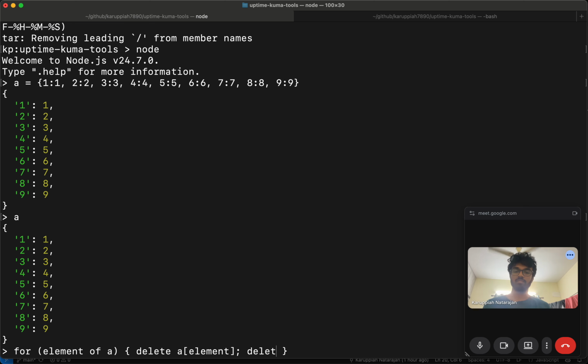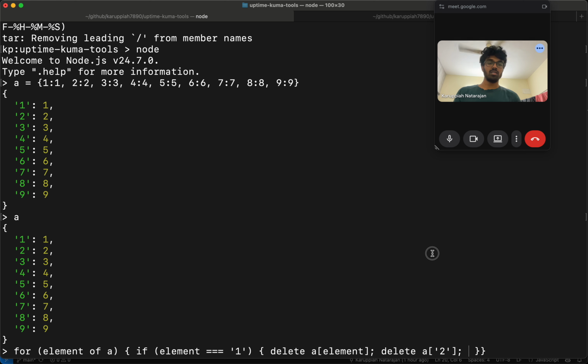I'll say if element is equal to 1, right? I'll delete it, and then I'll also delete some more. Let's say I'll delete A of 2, and then delete A of 3. So now when it's 1, it will delete 1, and then it will also delete 2 and 3.